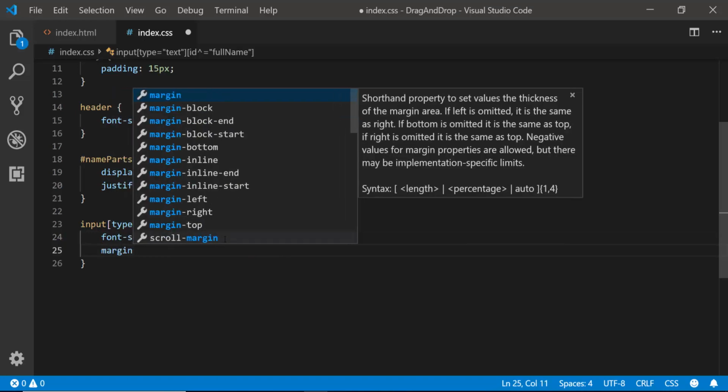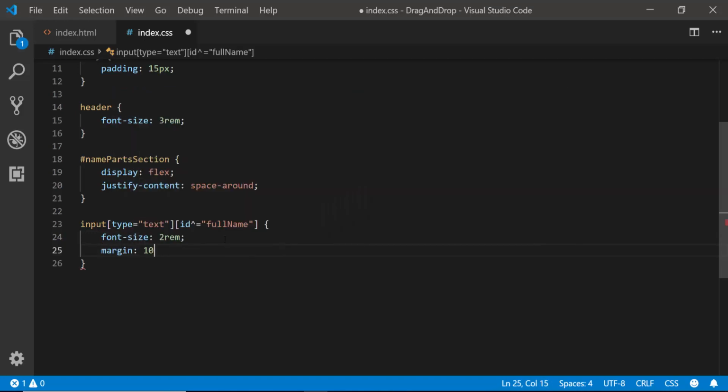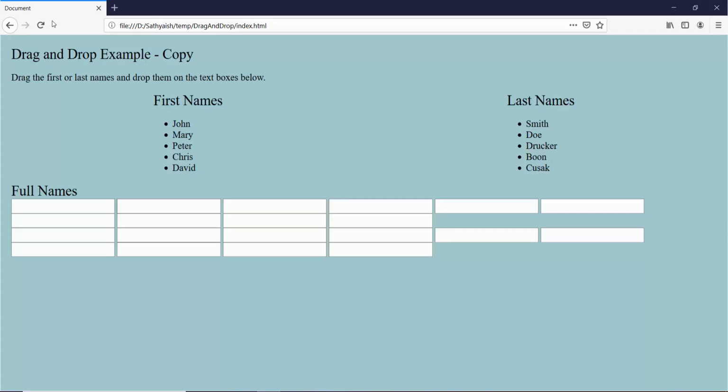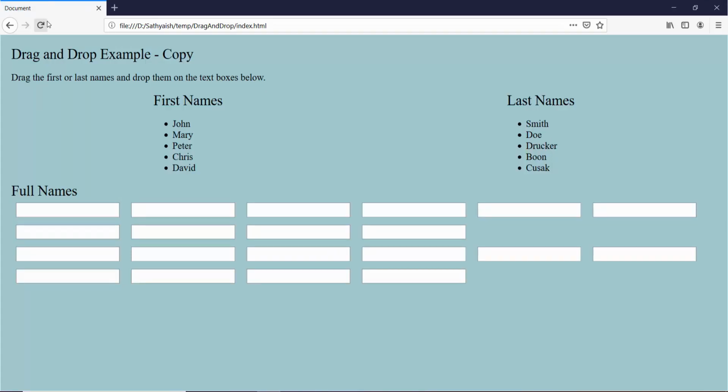And so I will add, say, 10 pixels above each text box and below each text box. And let's just say 8 pixels above and below each text box, and 10 pixels around each text box horizontally. Okay, that's slightly better.